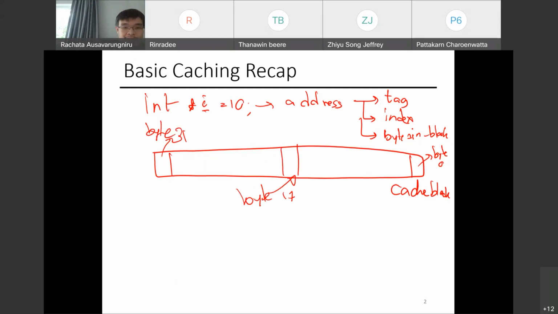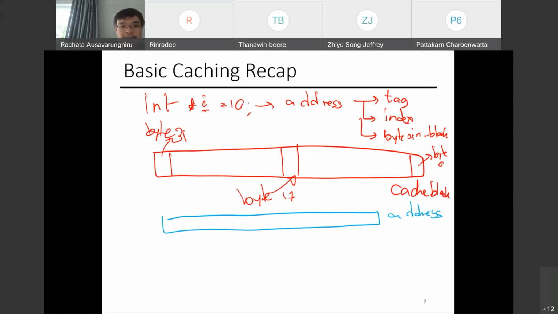So let's say this is my address, right? This is my int I. It stored my address. I'm going to break this down into 3 chunks. Let's assume this is 16 bits. These will be your byte in block bits. This will be your index bit.